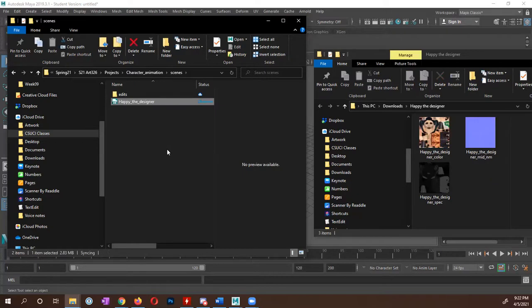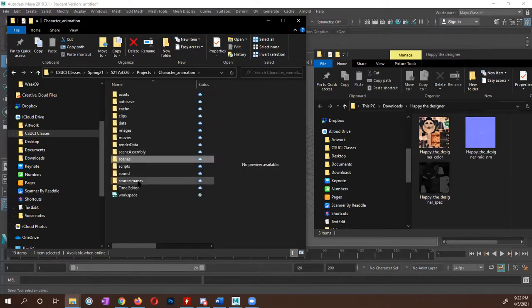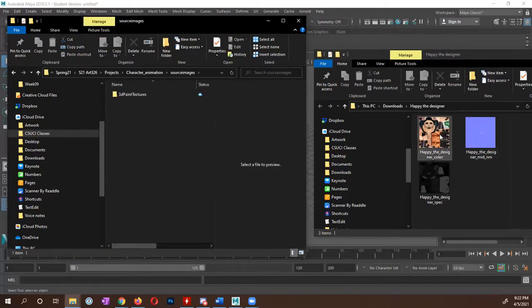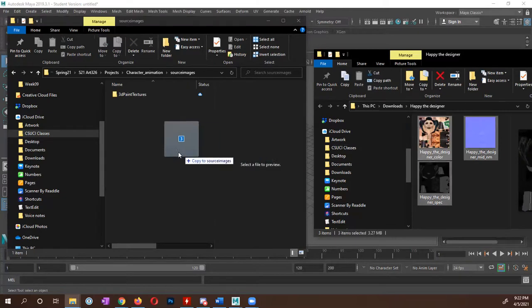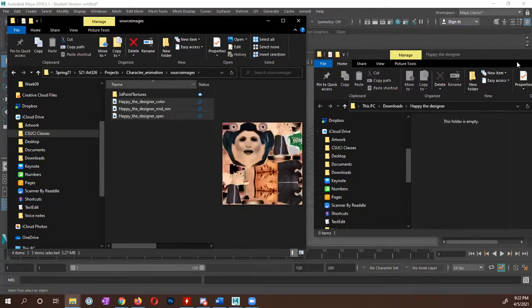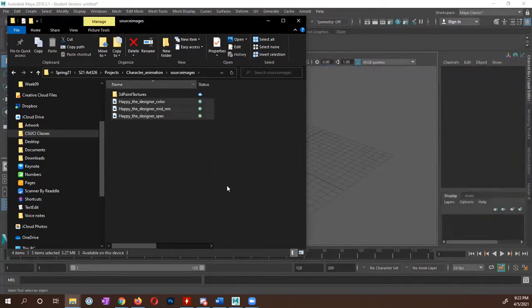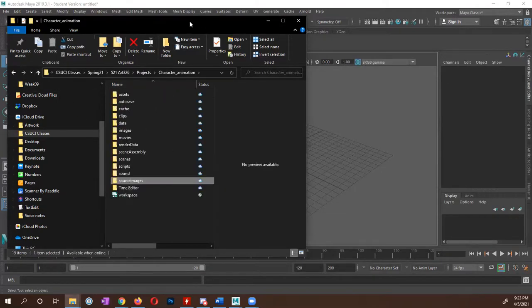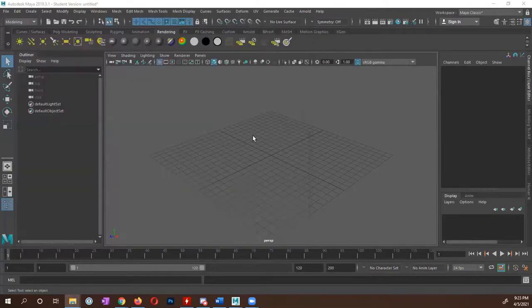On a PC, as you're dragging your file, if you press and hold down Shift, instead of just copying the file, it'll move it. I find this really useful so that I don't have multiple copies of my files. Hold down Shift, and you can see it says Move to Source Images. I'm going to close that other window. These files have been moved over.